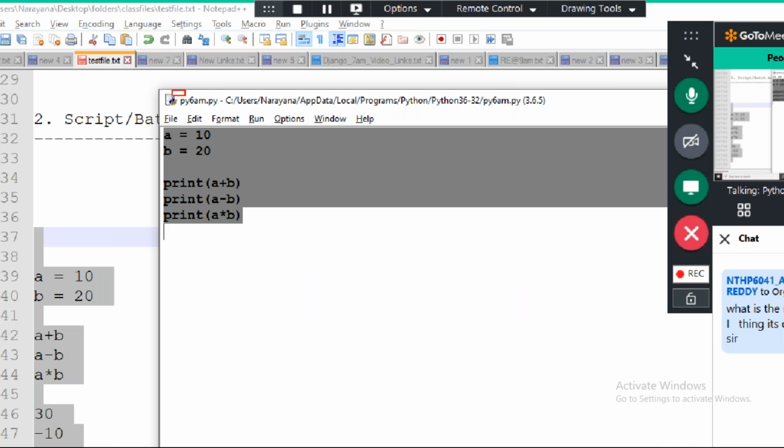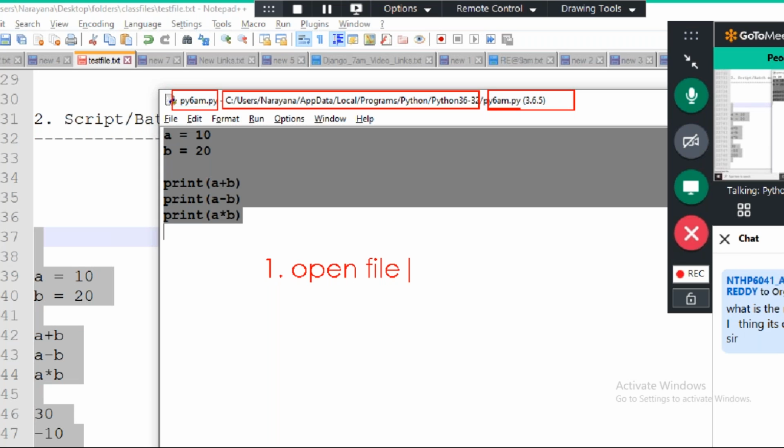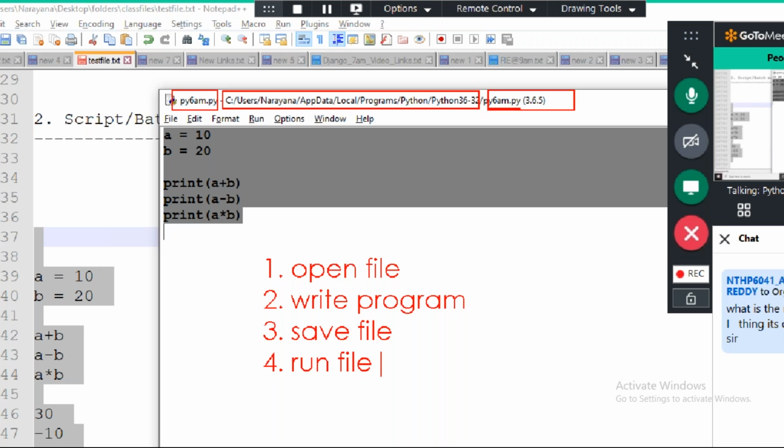Now observe, this is my file name, displaying the location plus the file name. What is over now? First, open file is over. Second, write program is over. Third, save file is over. Then the fourth one is run the file. Open, write, save, run, that's all. Open the file, write the program, save the file, run the file.